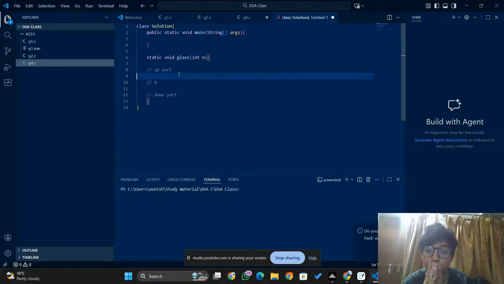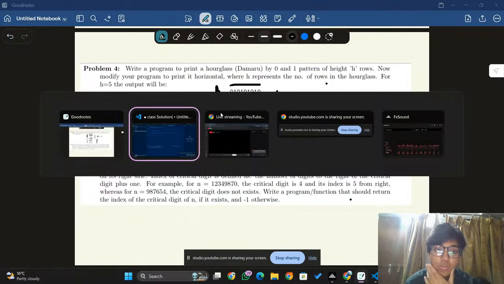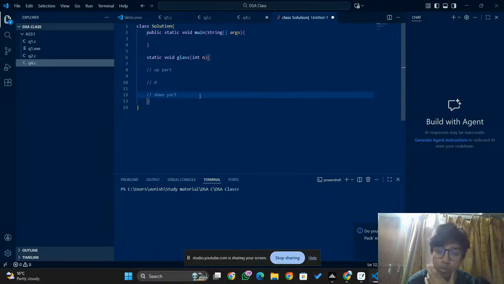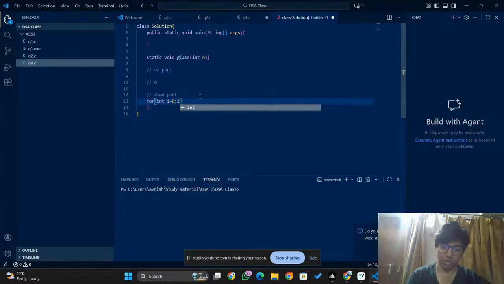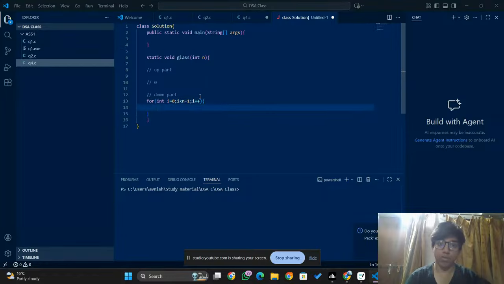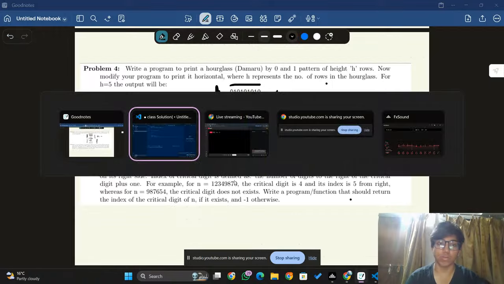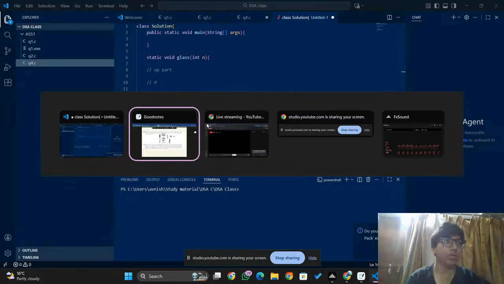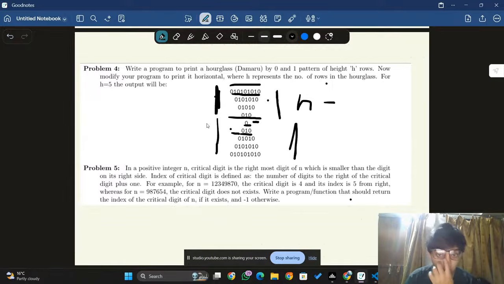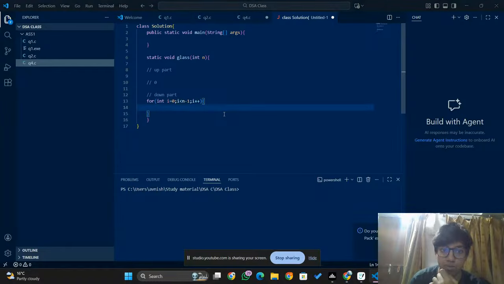So we're going to implement the down part. How am I going to do it? For int i = 0, i is less than n, i plus plus, or i is less than n minus 1. Why n minus 1, you ask me? Because there are going to be n and we are implementing the down part. Okay, so i is less than n minus 1.